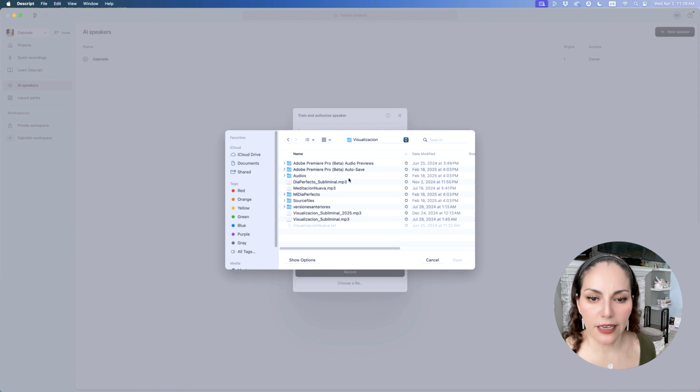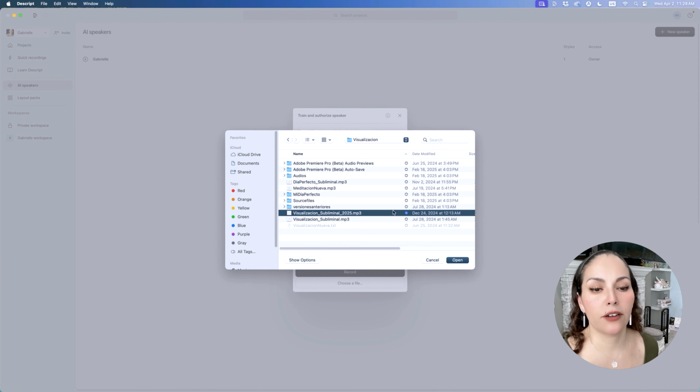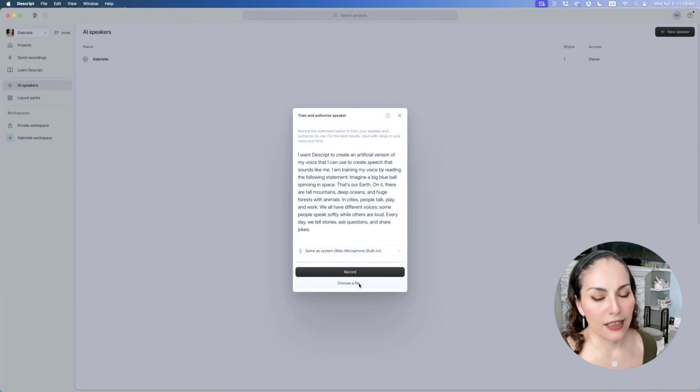I have a file here in Spanish that I really like, and as you see, it's loading because I had it in the cloud. So I'm not going to do it right now, but I would choose this file, I would choose open, and I would submit it. And then Descript will create an AI voice. It has to go through a process of approval, so you probably need to wait a little bit for that AI voice to be ready.